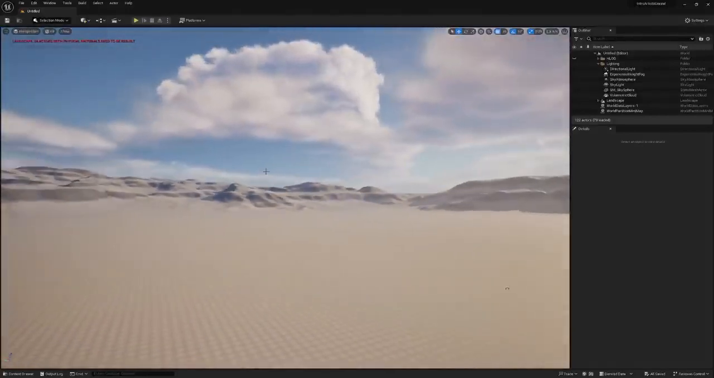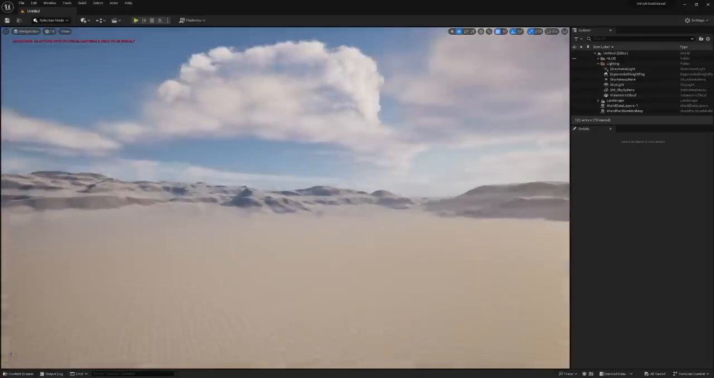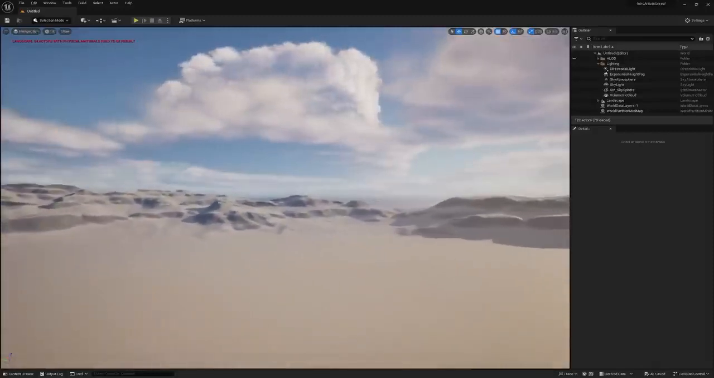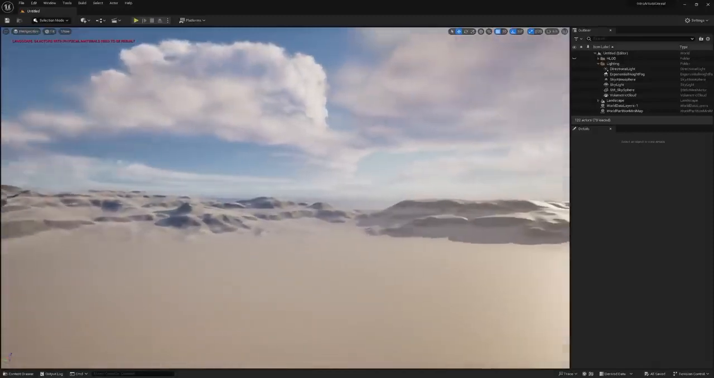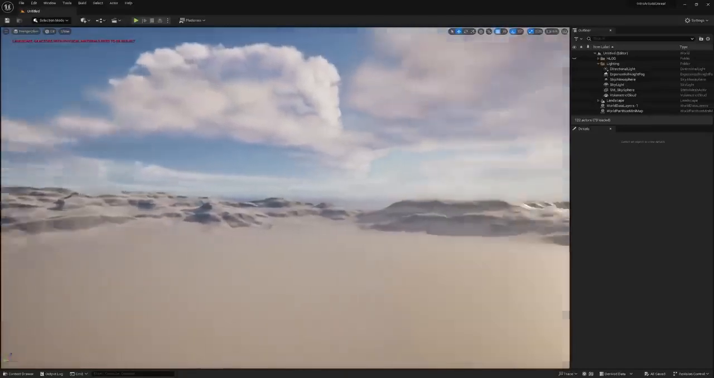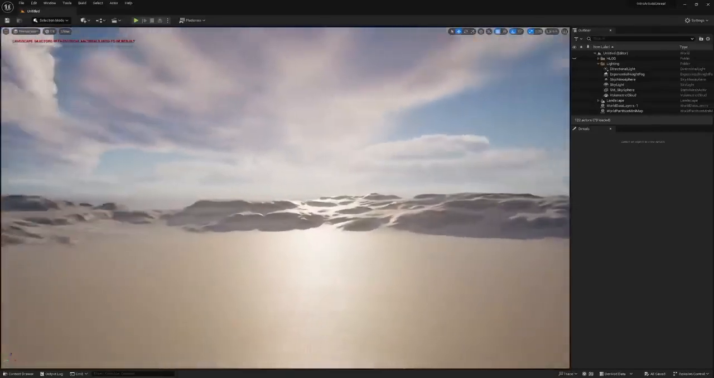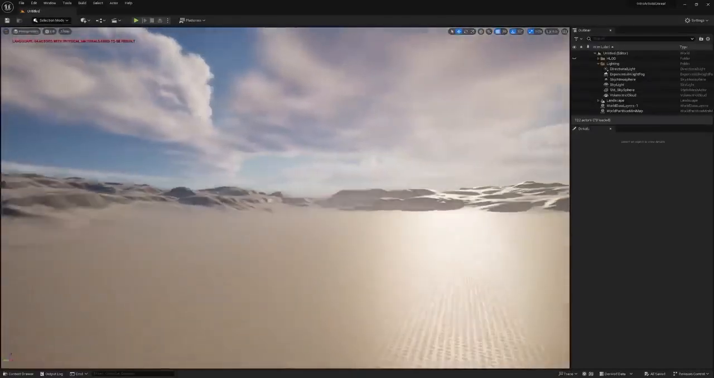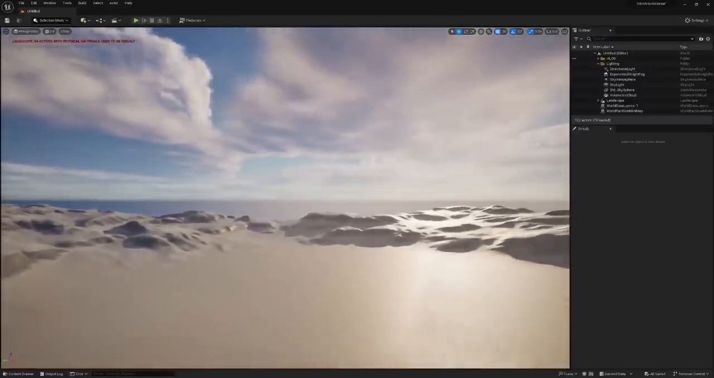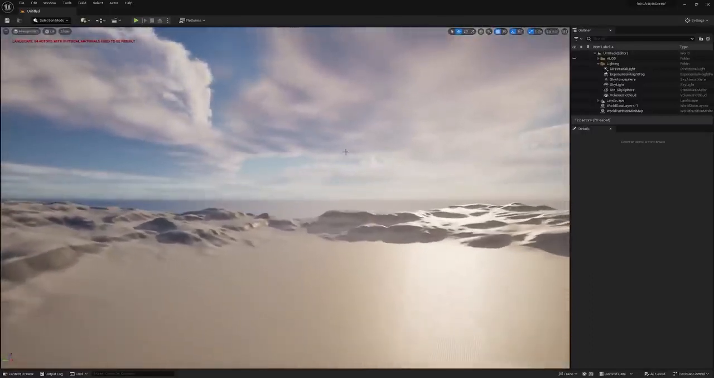You can also press the middle mouse click to pan around in two directions, or the left mouse click to move around in other two directions, like horizontally, and the middle mouse click for vertically. That's all you need to know for now.